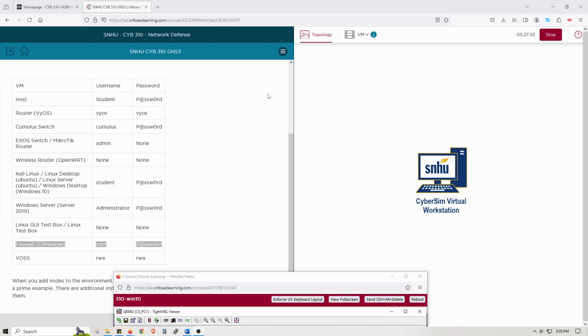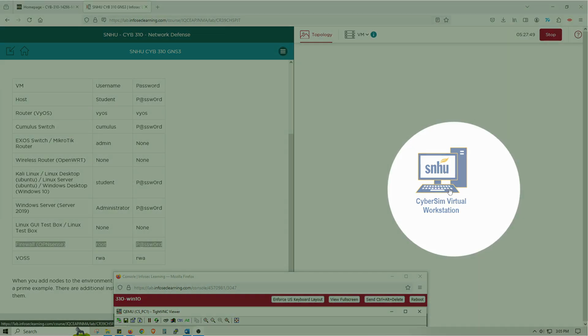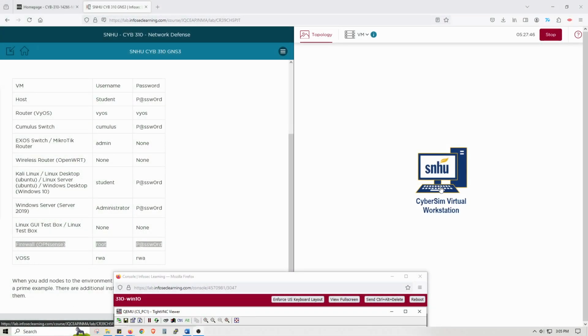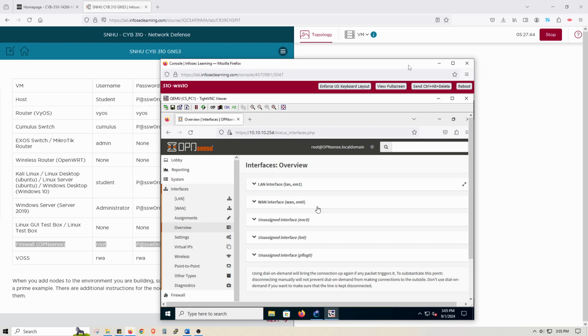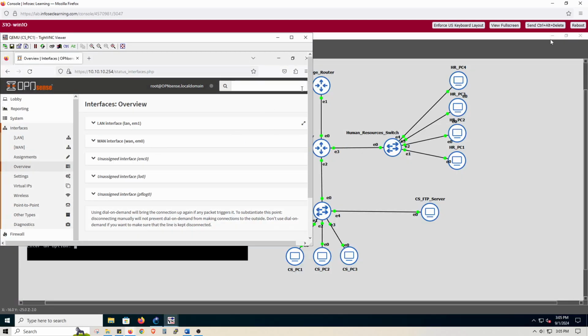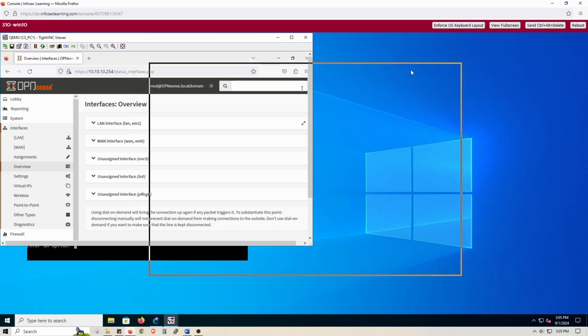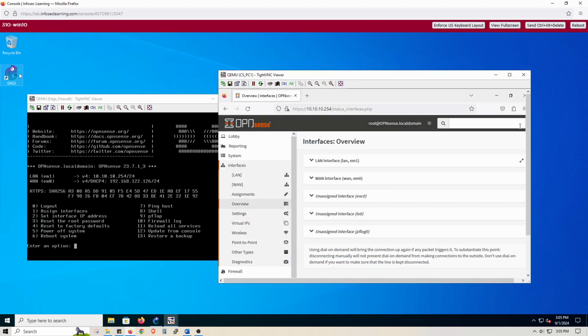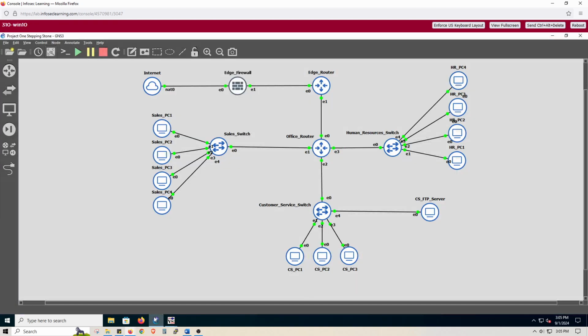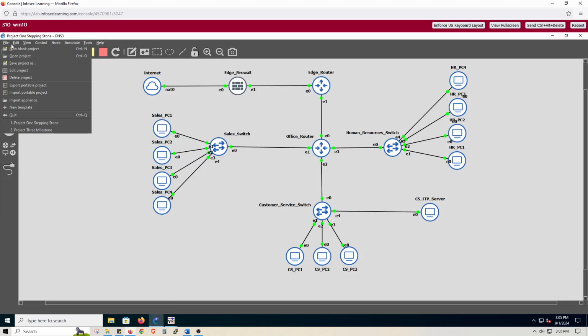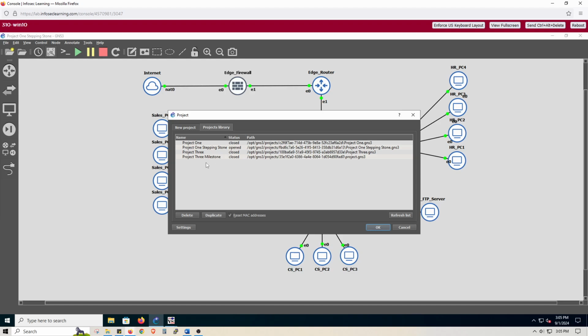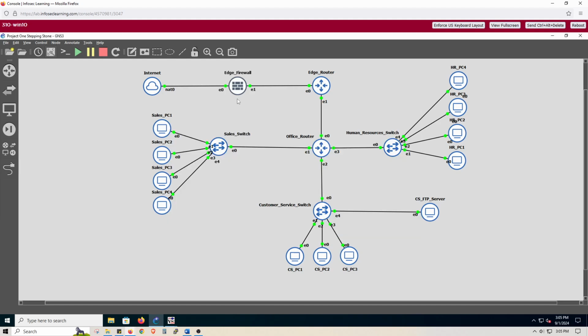So as you can see, I've logged into the InfoSec Learning portal already. I've already launched the CyberSim virtual workstation. That just pops up in a browser window. So once you have that virtual workstation launched, you will also launch your GNS3 environment. Inside of GNS3, you can do File, Open Project, and select the project file that's applicable for whatever lab you're working on. So this is the project 1 stepping stone file that I have.